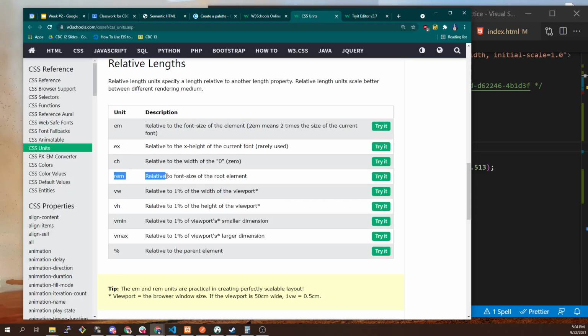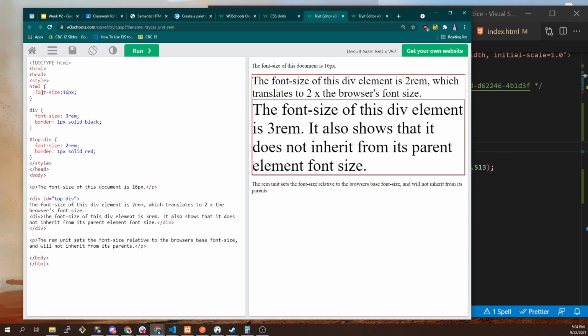Rem is a useful one, which is relative to the font size of the root element, right? So the root is your base font size of the page. This one is extremely useful because by simply changing the base font size of the page, you can have every element that uses rem cascade those changes, right? So you can see the root, the HTML selector, that's our top level element, has a font size of 16px. Then we can say the first div has a font size of 3 times 16, so it's going to be even bigger. Then this top div, that is the outer one, right?